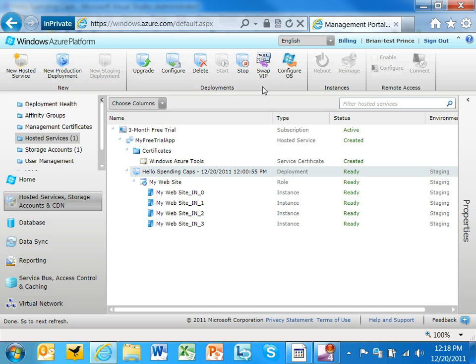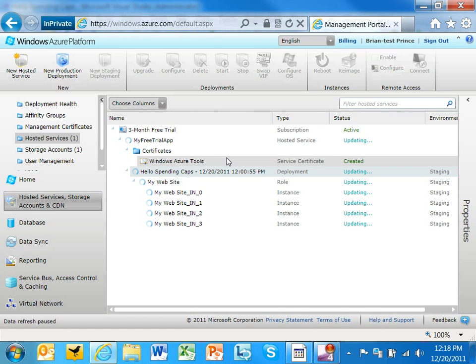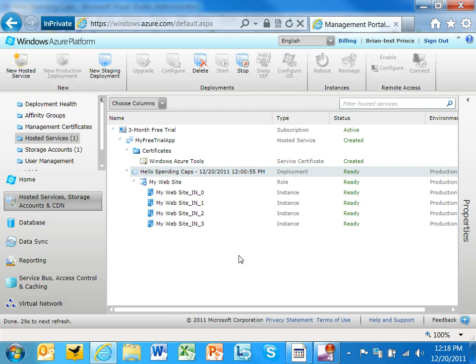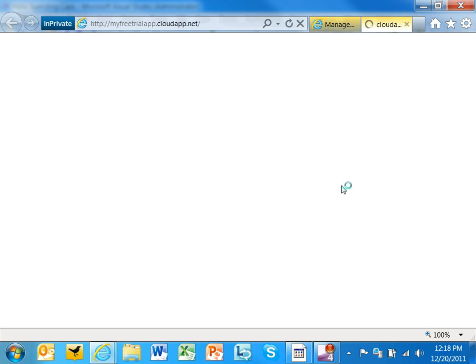And VIP stands for virtual IP address. So I'm just going to click VIP swap, and it says, hey, are you really want to do this? Yes, I would really like to do this. And it will take a brief second to do it. It'll look like it takes longer in the portal because the portal runs on a 30-second polling cycle. But you can see it's already flipped over. It says over here, production. So we're in production. We'll have a different domain name now, myfreetrialapp.cloudapp.net. So when I click on that, it'll come right up.